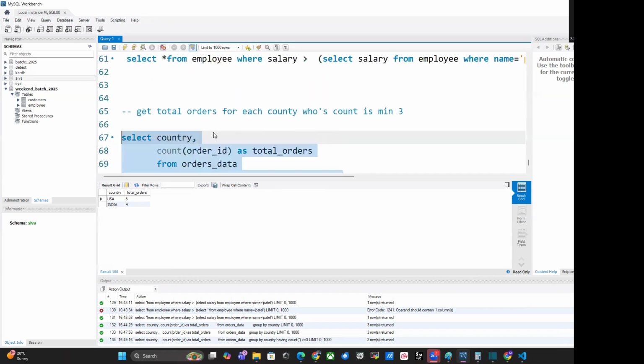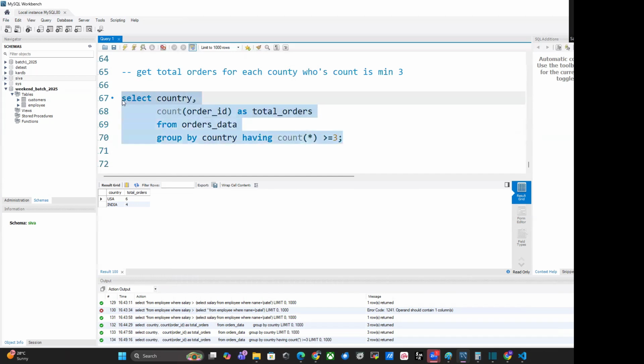Whenever you are not using group by, and you put something after this, this output will be in tabular format, right? USA 6, India 4. I'll store this somewhere. If I want, select star from orders data where... I can use where, right? Before that, this is entirely executed first. Okay, clear?